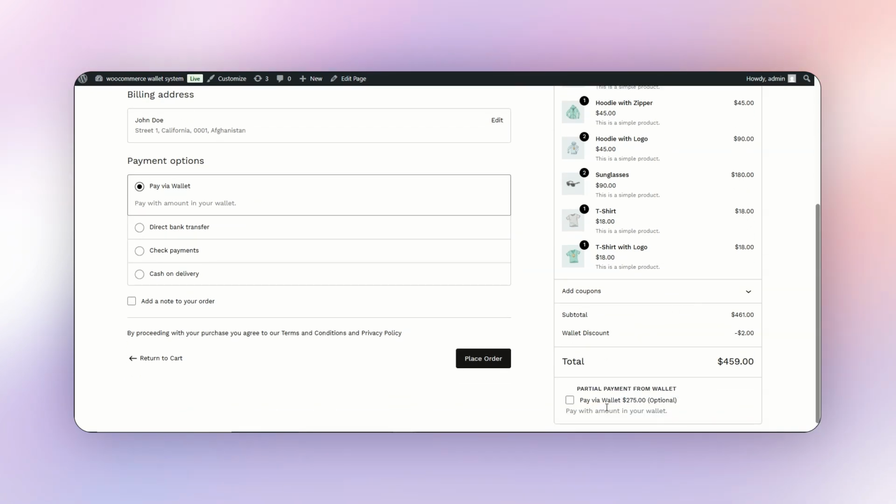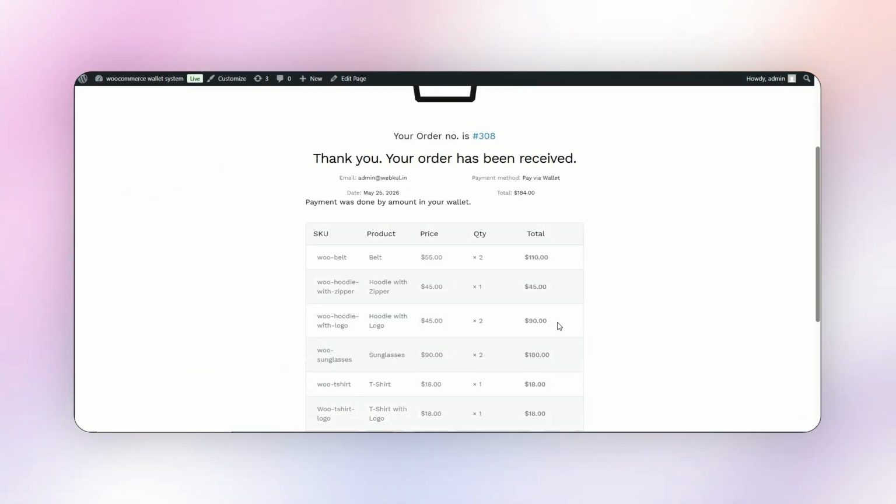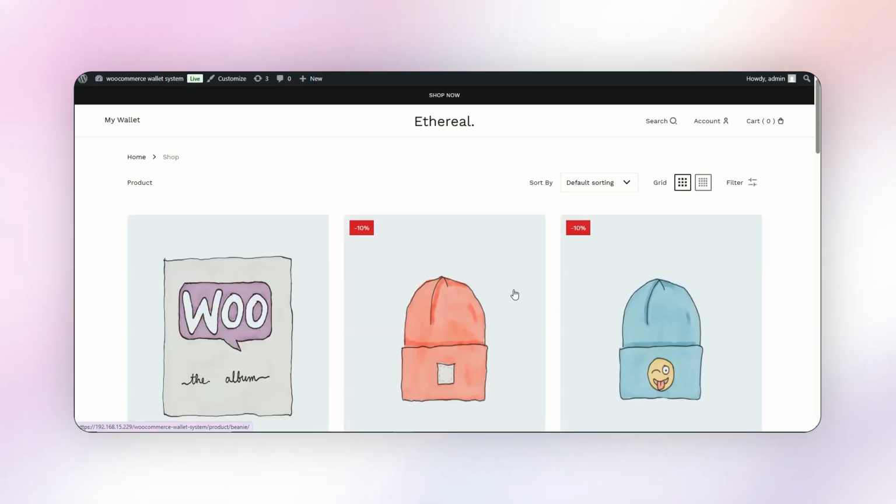Additionally, they get the option for partial payment through the wallet. Once selected, a portion of the payment will be deducted from the wallet balance, and the customer will also receive the wallet discount. We click on Place Order, and the order is successfully placed. So, this is how the wallet system works for customers.